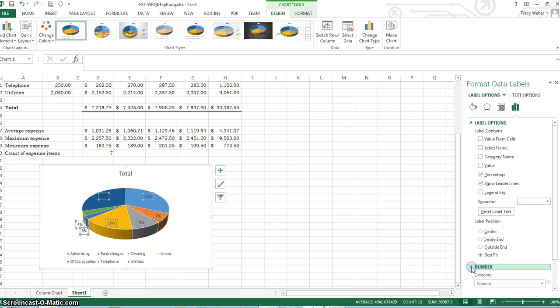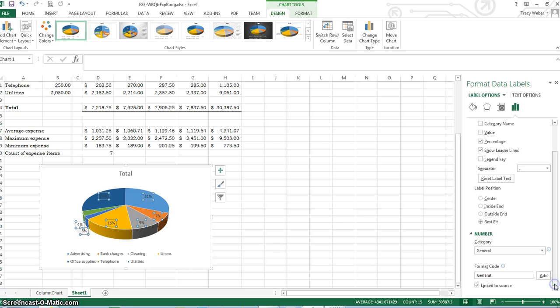Number right here. Click the down pointing arrow at the right side of the category. Percentage. Decimal places 1. Close the Format Data Labels task pane.